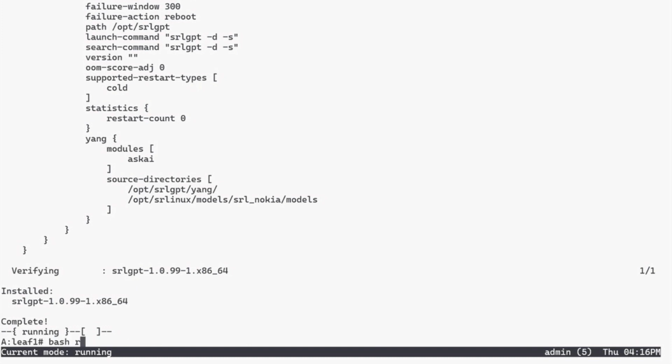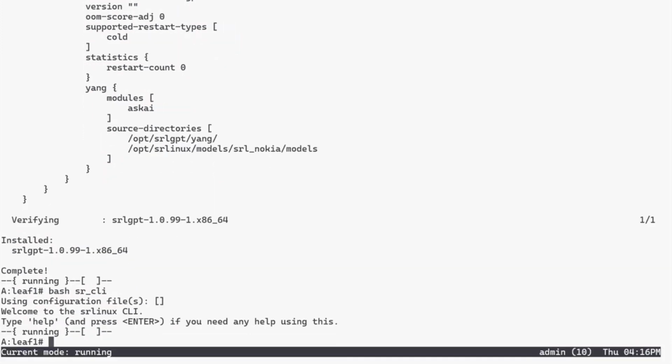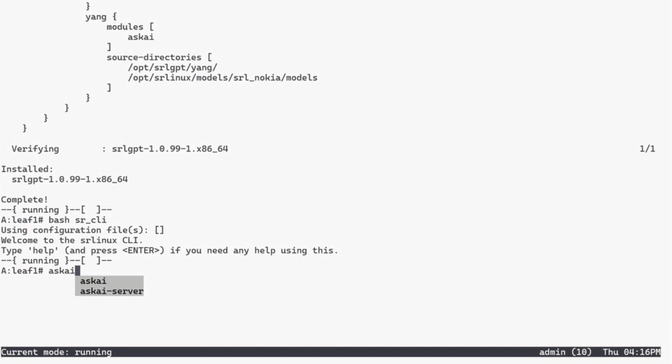Okay, so it installed the application. I'm just going to reload my CLI so it picks up on the new prompt. So now you'll see if I do an Ask AI tab, it tab completes and I have 2 new prompts. So I just installed my application and it's directly integrated into my CLI, and now I have 2 new prompts.